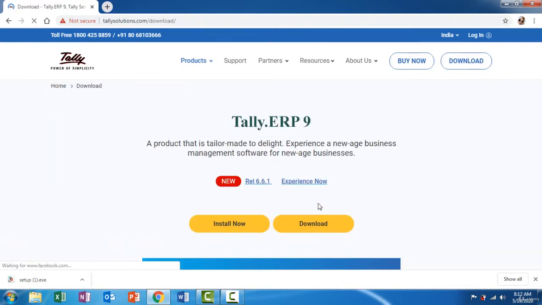If you click the download button, there are two options: install now and download. If it is install now, meaning you are connected to the internet, you can press install now. The setup file is not downloaded to your computer, but it's automatically installed. But if you press download, the setup file will be downloaded to your computer, and then you can install the setup file. After that you are able to use Tally ERP9.